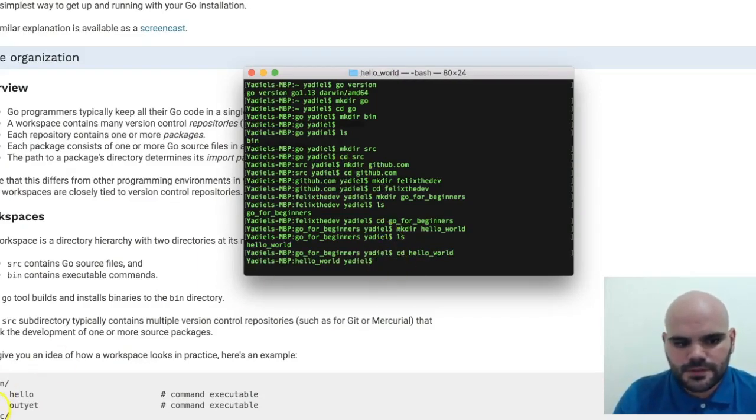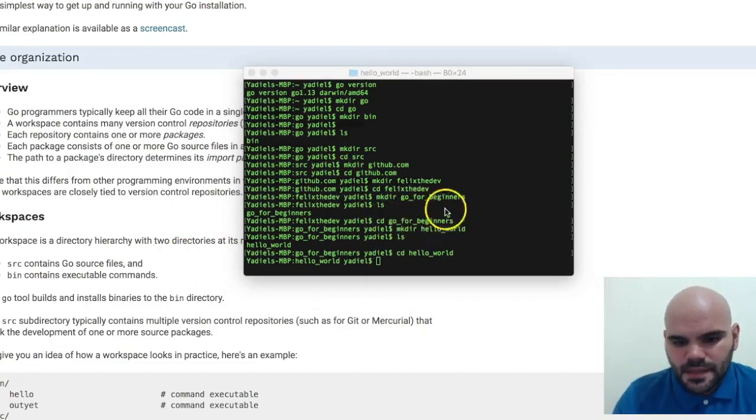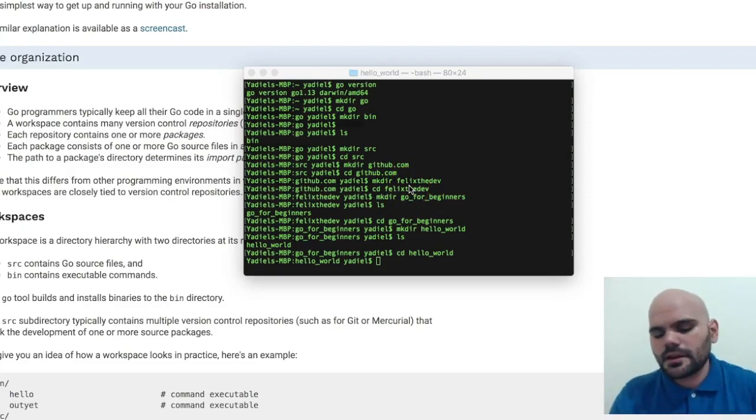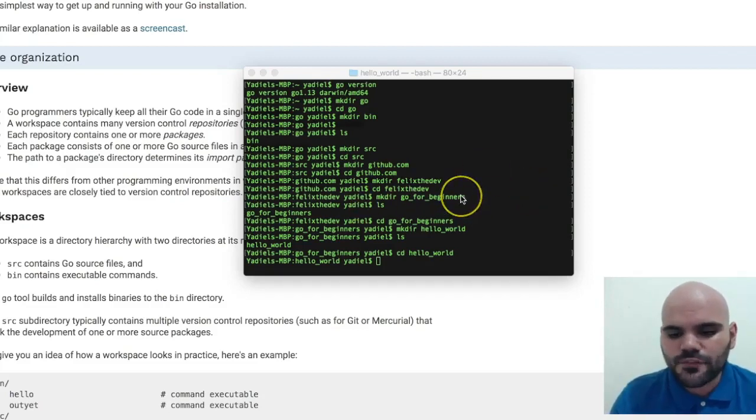Perfect. And again, the name of the directory is the one I put. Felix the Dev is going to be your GitHub username, so depending on your GitHub username, it's going to vary. It's going to change.